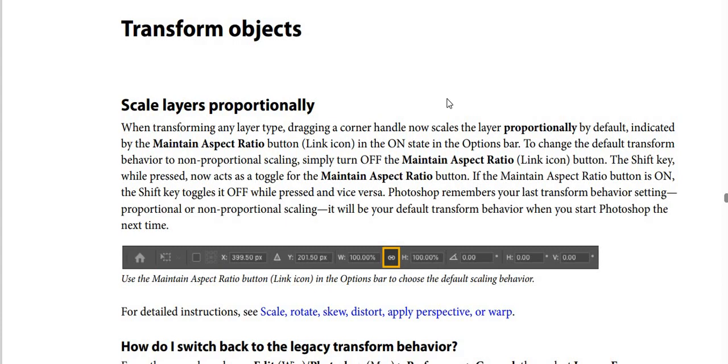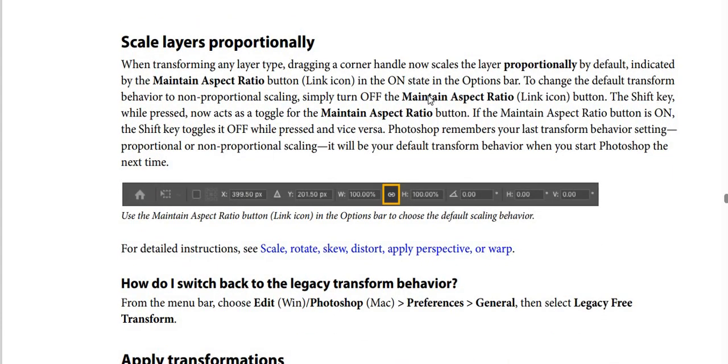Image transformations. So what about image transformations? Transform objects. So what about transform objects? Scale layers proportionally.